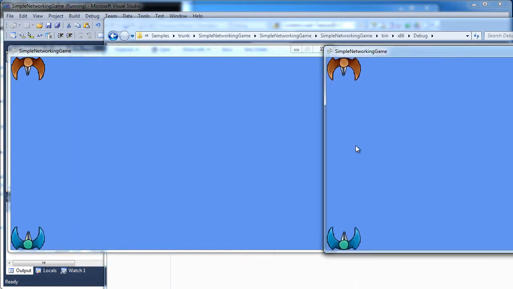Let me rearrange the windows here. And I'm going to move the second one. Alright, so our movement code is pretty much complete. We can move up, down, left, and right, and it's pretty good.